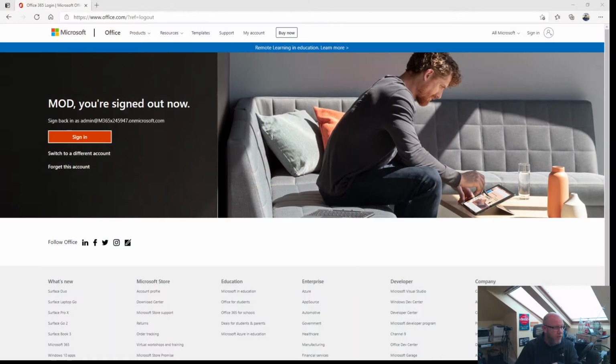Microsoft doesn't have them globally together right now. You have to go to two different places to do this. So let me flip over to this. I'm going to log in with a demo account.